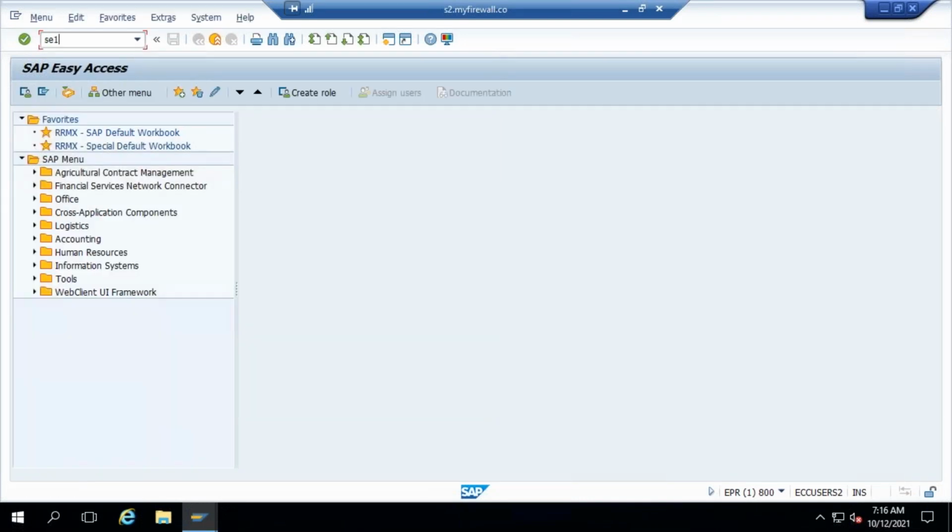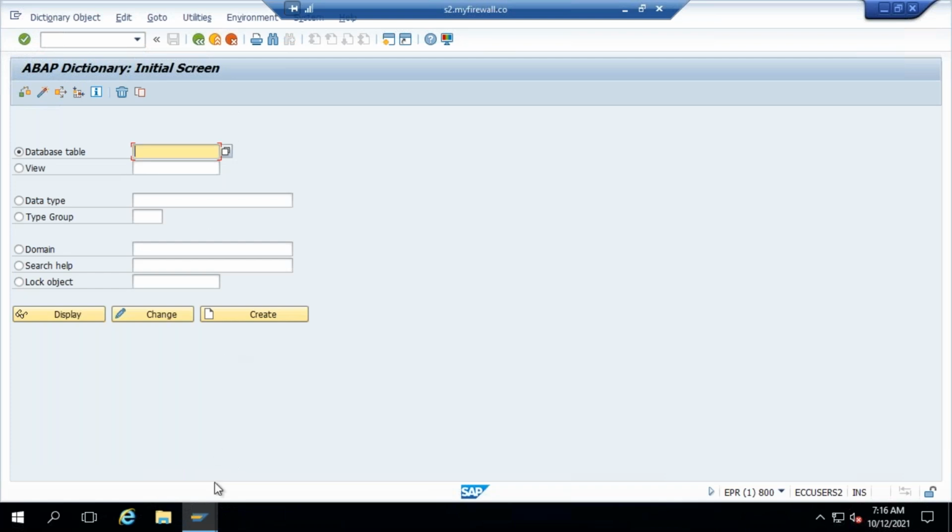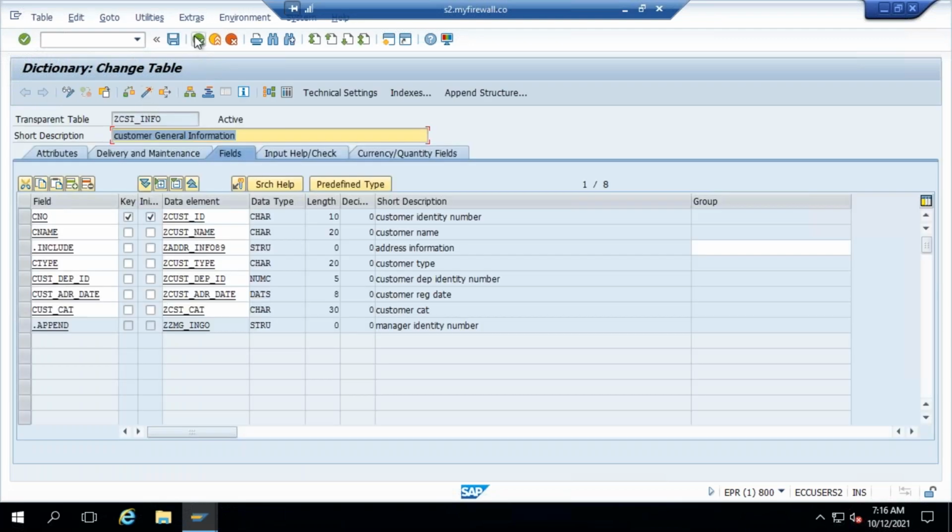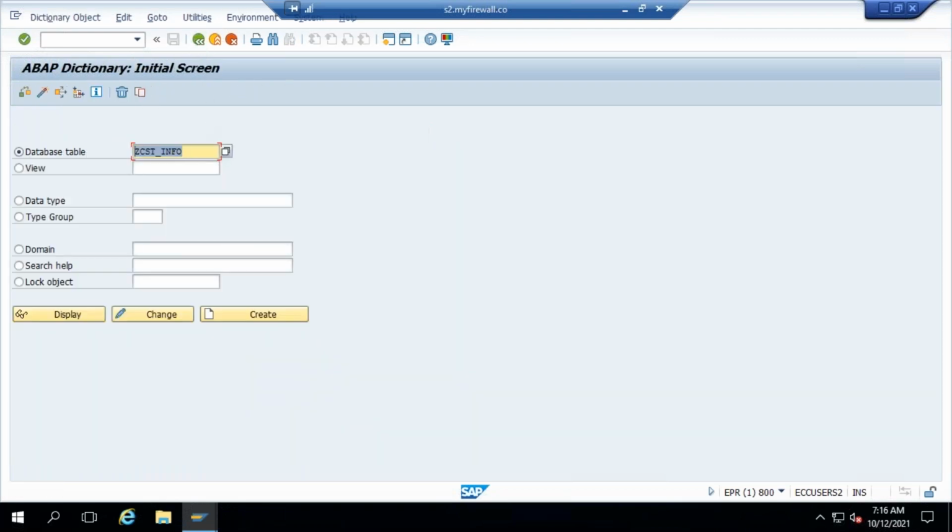See here, for example, I'm going to take this table. I want to apply the lock for this table. So I'm going to take the table. And here is one important interview question.